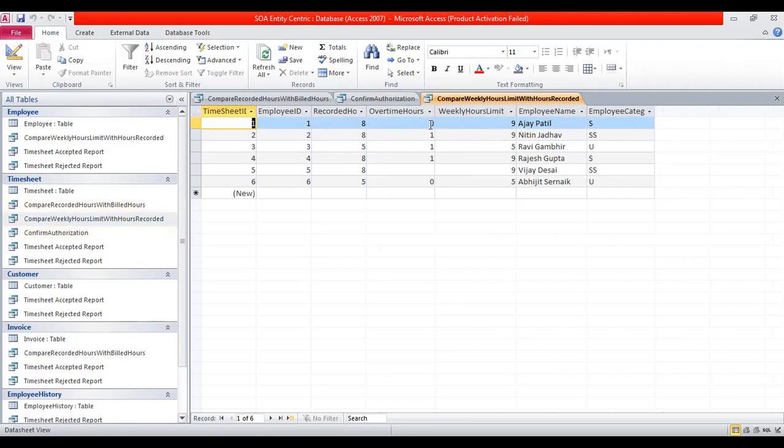So recorded hours 8, overtime 0. The weekly hour limit is 9. So less than 9, yes. In the first case, the recorded hours plus overtime hours do not exceed the weekly hour limit. Then in the second case, 8 plus 1 overtime means 9, and the weekly hour limit is 9. So equal to or less than the weekly hour limit, accepted.